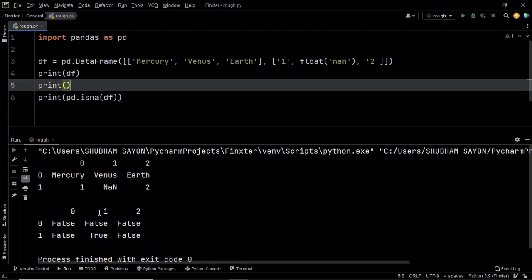And there we go. As you can see, the output clearly suggests that we have a single NaN value present in this data frame, which is at this location. Otherwise, for every other element in this data frame, we have the output as false since they do not represent a NaN value. Only this value is NaN, hence the output in this case is true. So that's how you can use the isna method from the Pandas library to detect the presence of a NaN value in your data frame.